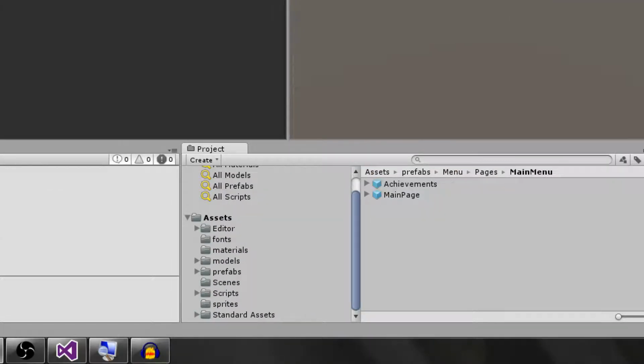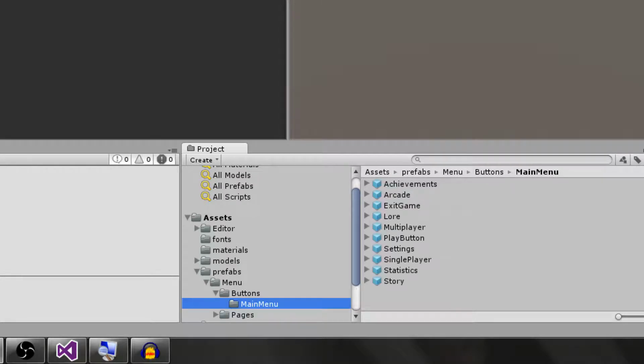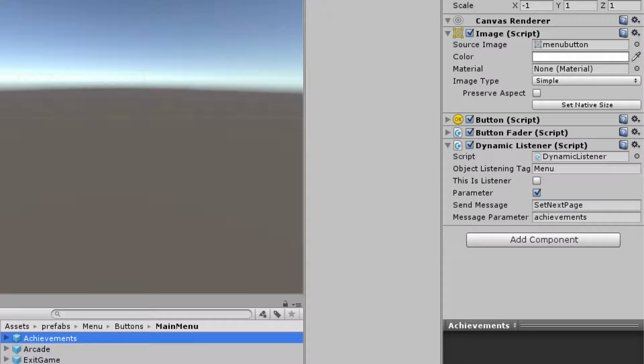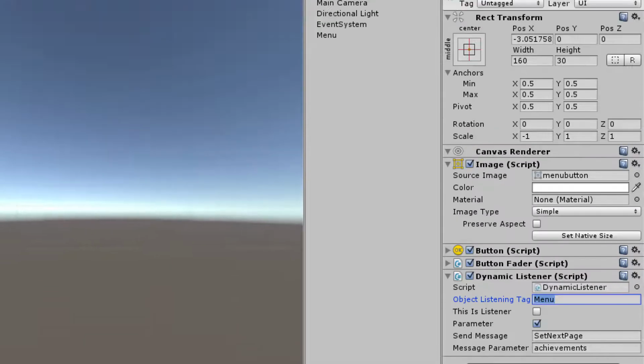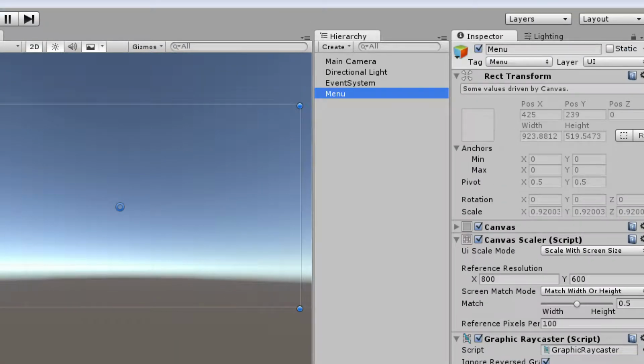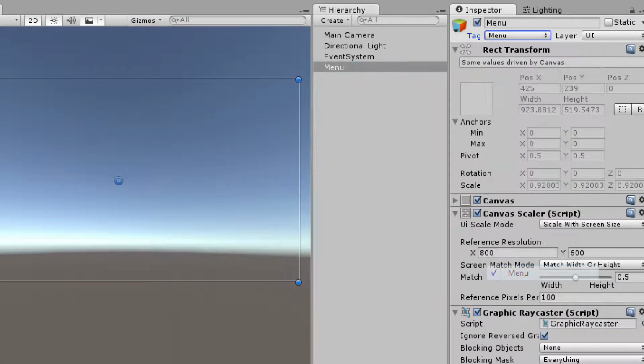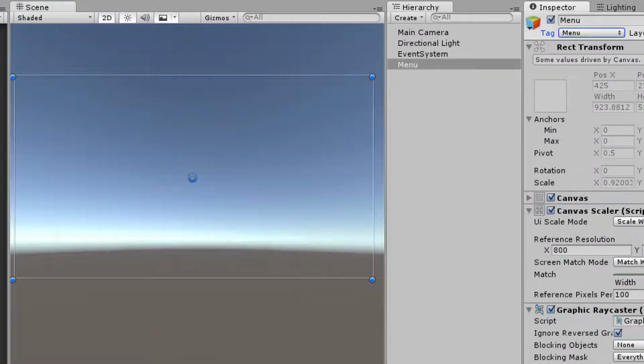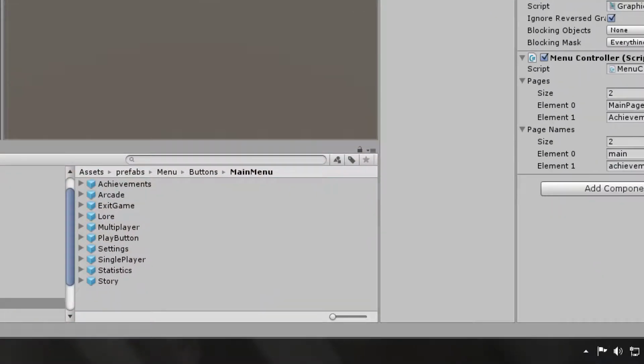So I'll go ahead and find that in my prefabs. It's going to be in my buttons folder, main menu, and then I have achievements right here. So the achievements prefab, we look in the inspector, has a dynamic listener to it. The object listening tag is menu. Check out the menu controller up here. That tag is menu, so that's where it's finding it. So whenever this button enters the screen, this object is the object that's listening for click events.